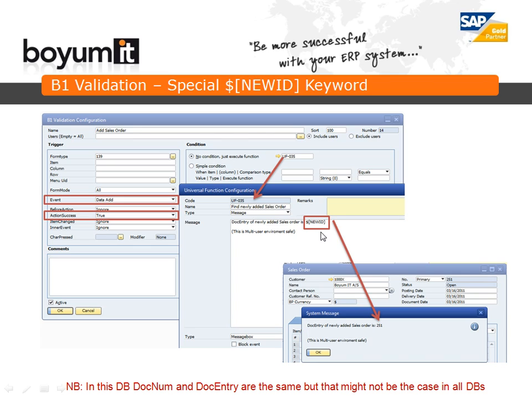That way you can be sure you get a multi-user environment safe ID back, and in this case it's a doc entry. In my doc database it's the same ID, but you should be aware, of course, if you want to use the doc num, you need to get the doc num from SQL in order to get that as well.